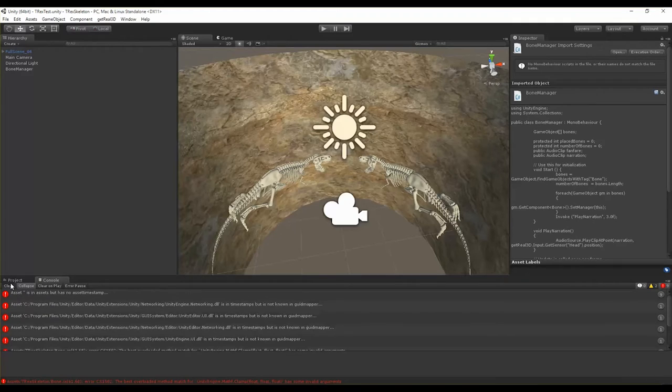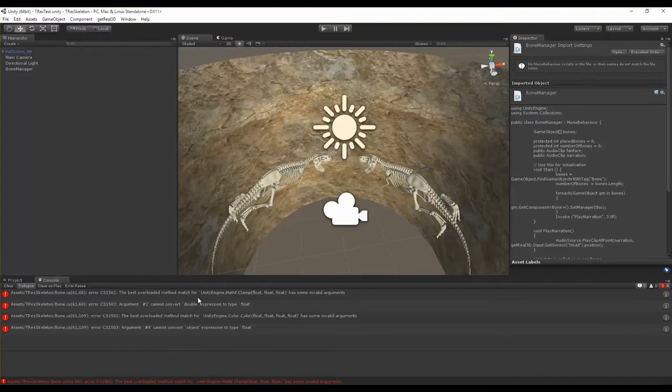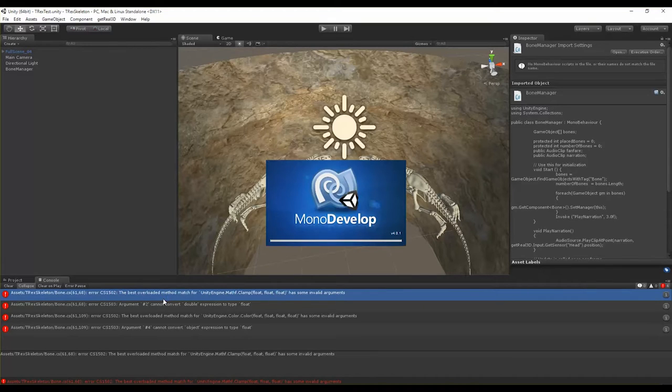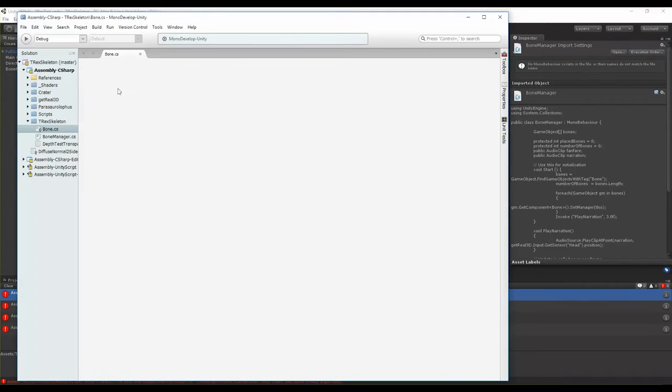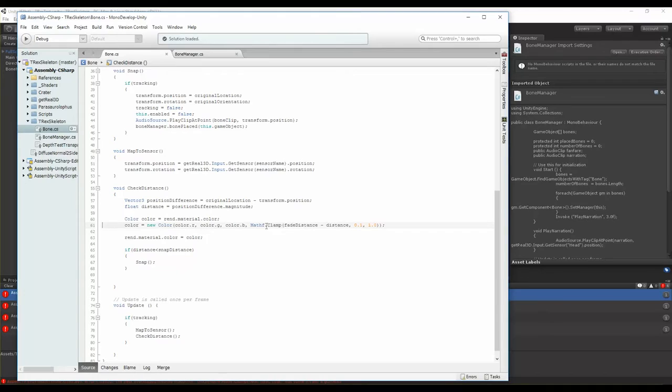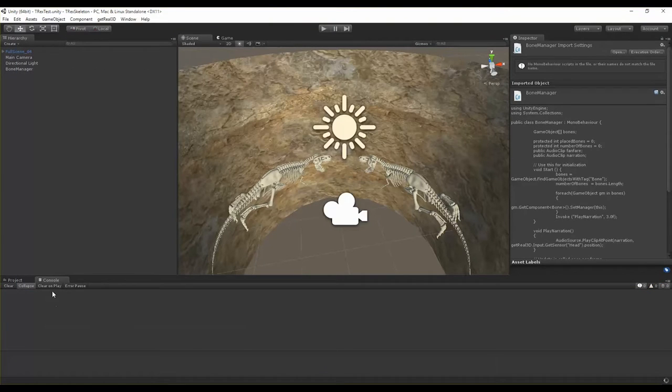Let me see if these errors have anything to do with what I've been typing. Yes, the best overloaded method is float, float, float. So apparently I made a couple mistakes. So let's see if we can find this. Math.Clamp is equal to float. Oh, F, that's always a problem. It will not down convert from double. Let's get rid of that clear. Hey, and there we are.